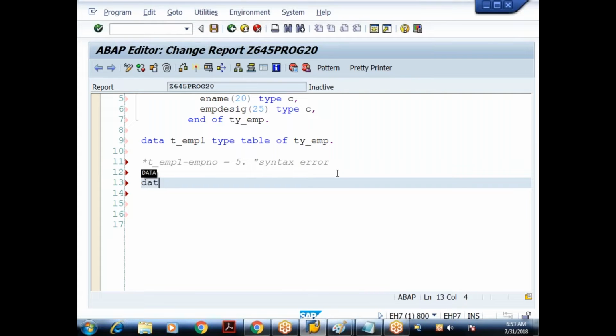Okay, so how do you declare a structure? Data. You can give any name, but generally in most of the projects, work area names will start with what? W underscore or LS underscore or GS underscore, something like this. Okay, so let me give a meaningful name. W underscore EMP type. What is this? Ty underscore emp.